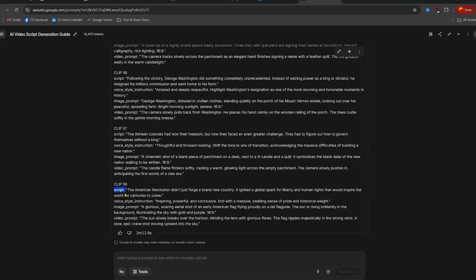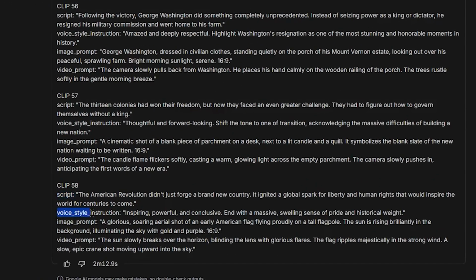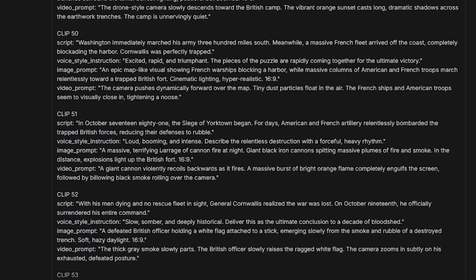And for every single clip, it generates 4 important elements for you: the line of script that will be spoken in that clip, the tone of voice for that line, a prompt to generate the image for that clip, a prompt to turn that image into a video. Based on the duration you choose, it automatically creates more or fewer of these segments.